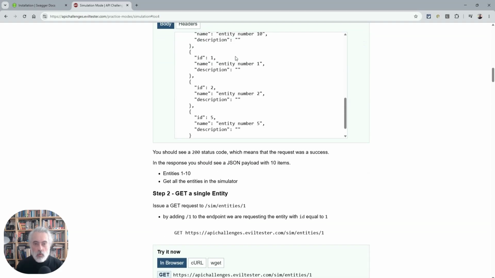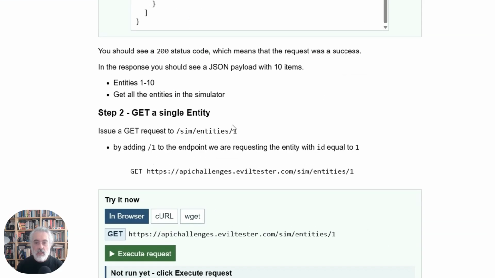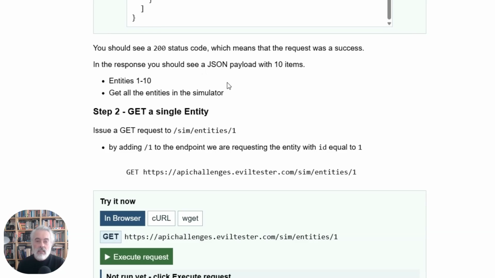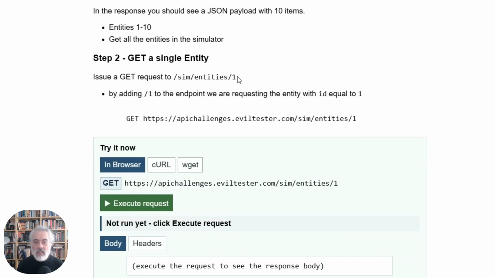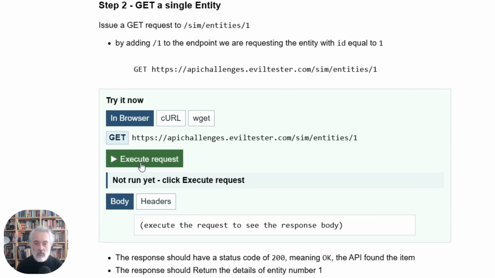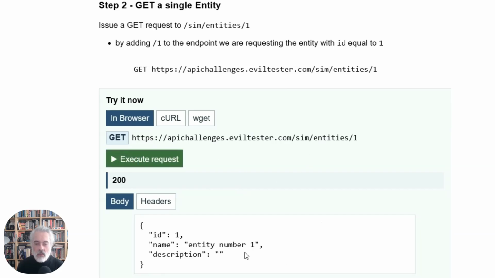So as you go through the walkthrough in the simulator, it will say, well, we've got all the entities. What we can do now is get a single entity by putting the ID on the end. So we would get entities where the ID is 1. Let me try that in the browser now, and we get number 1.